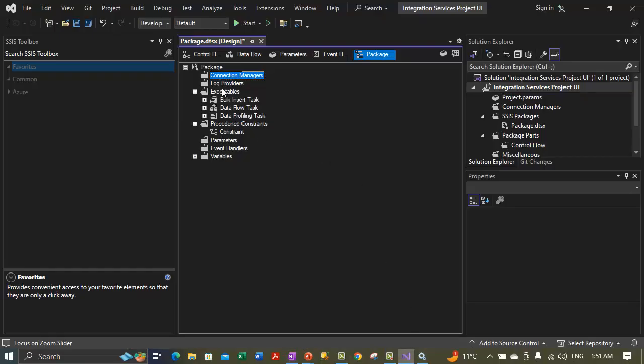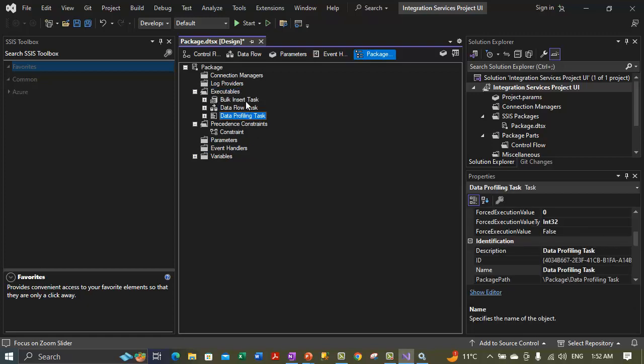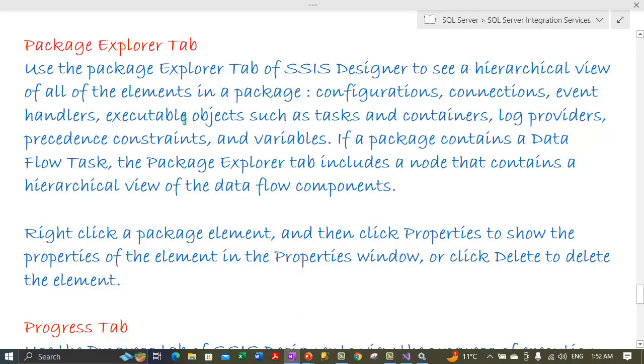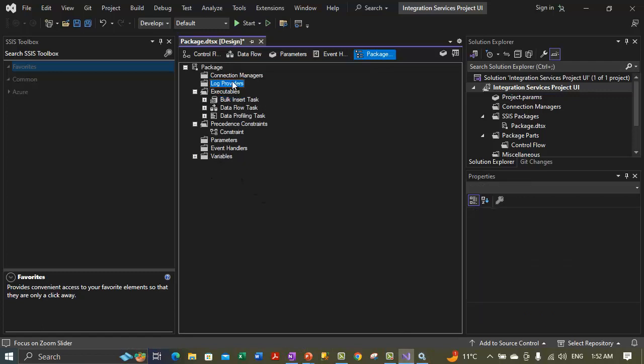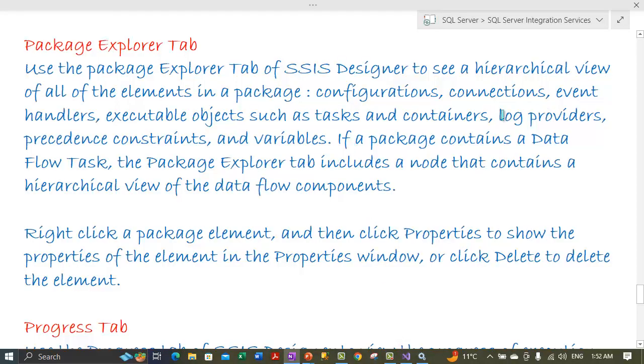Event handlers come in this section. Right now we don't have any event handler. We have executables, which are basically the tasks on the control flow area, and executable objects can include tasks and containers. We can also see log providers. Right now we have a folder, but none of the log providers are configured over here. Precedence constraints and variables can also be seen here.